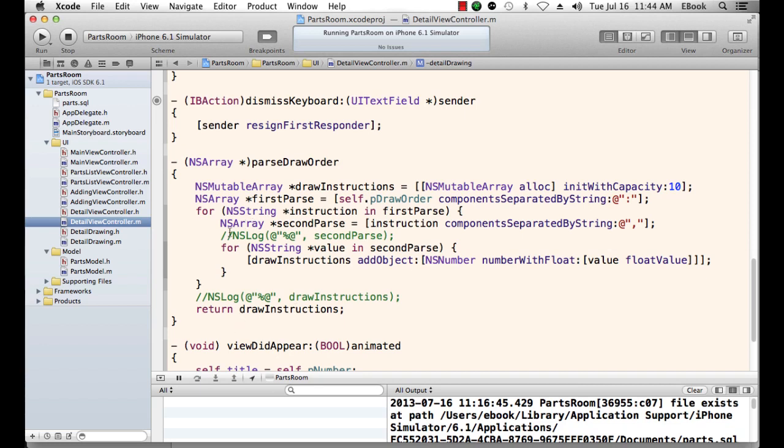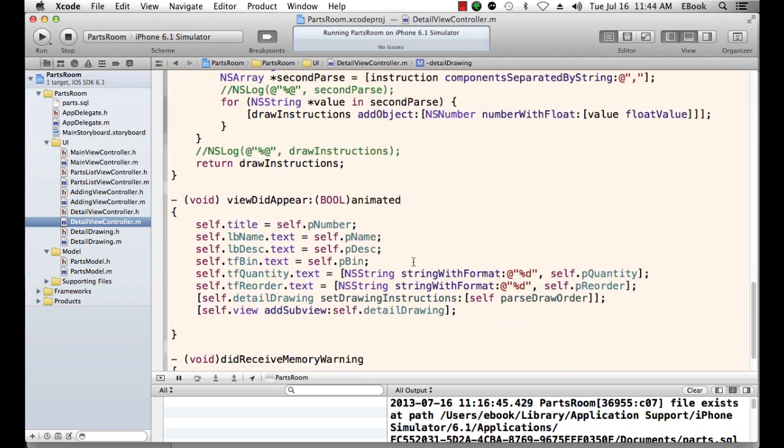I have a couple of NS log statements to show the log out of second parse and the log out of draw instructions, but I've commented those out. If you want to look at this happening as it happens, you can look at these logs. So now then in View Did Appear, I set the detail drawing instructions array to the result of that, and then I add subview to this detail view controller's view of the self detail drawing.